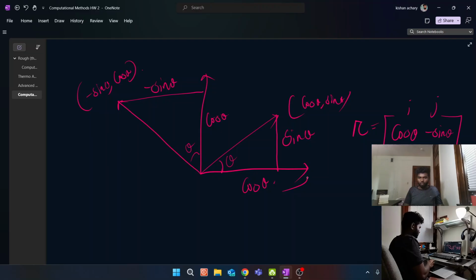Now let's take a vector over here. Let's take vector v, which has coordinates 1 and 0. So it will be 1 i cap plus 0 j cap. If you convert it into a matrix, let's make it a column matrix: 1 comma 0.